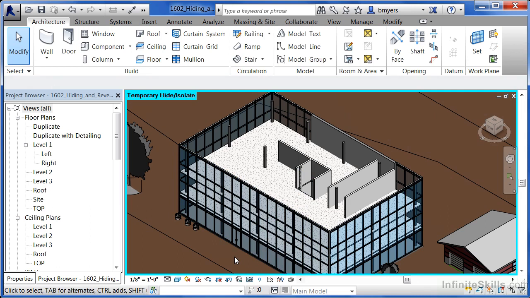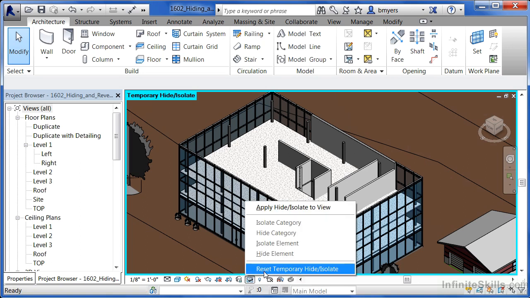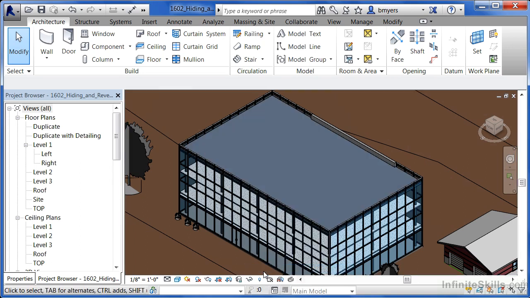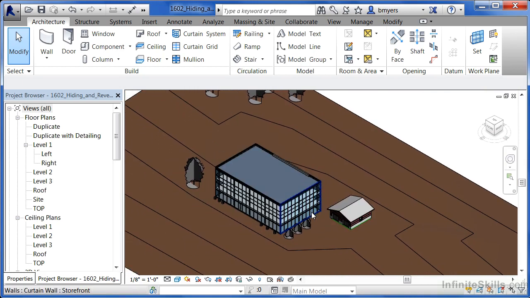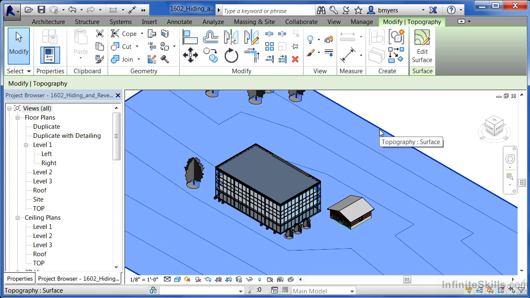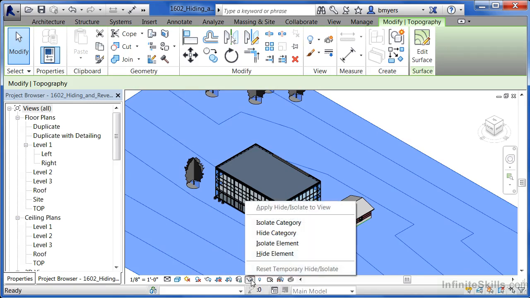Now, if we want to get these walls back in a hurry, we can do it. Come down here, select the temporary hide isolate button. And if you select on reset temporary hide isolate, those objects will immediately come back. Another option that we have, though, is to be able to hide the entire category of object, or be able to hide it permanently. If we do that, we just move our mouse over, and in this case, I'm going to hide the topography. So I zoomed out, I'm going to select on the site, come down here to the little eyeglasses, and in this case, we're going to hide this element.